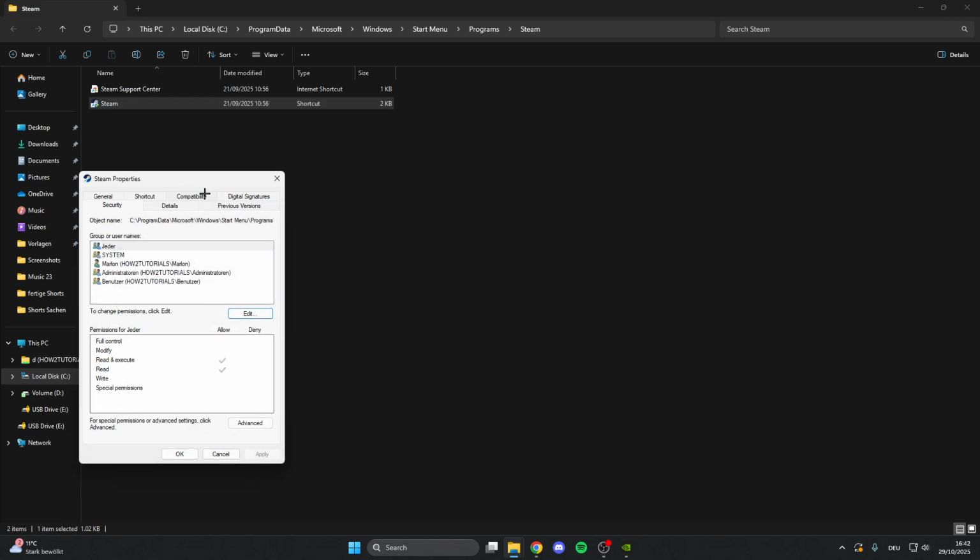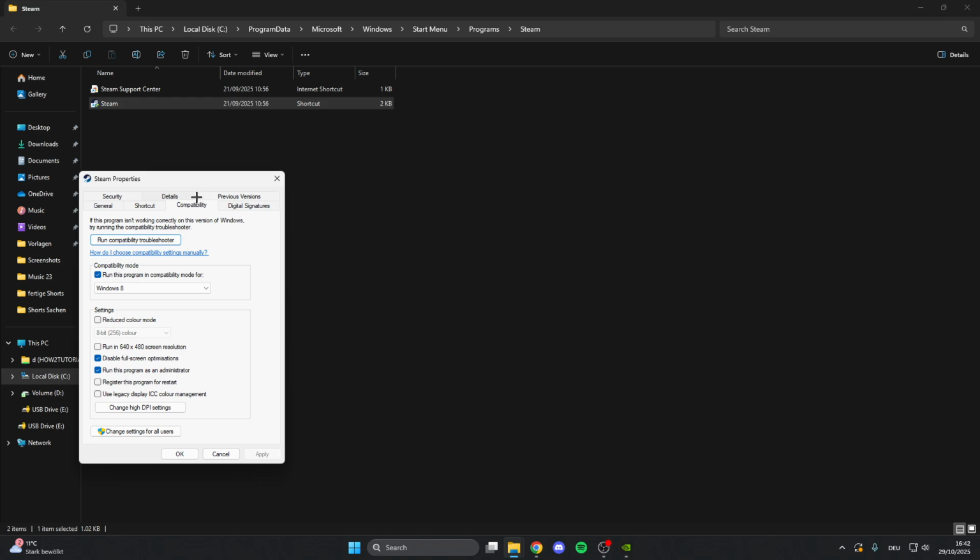And what you also can do is go on compatibility. And here we can easily run this program in compatibility mode. If you have problems with the compatibility mode afterwards, then you can also disable it. But try it first. And then we can also disable the full screen optimization and run this program as an administrator. After that, click on apply and then on OK.